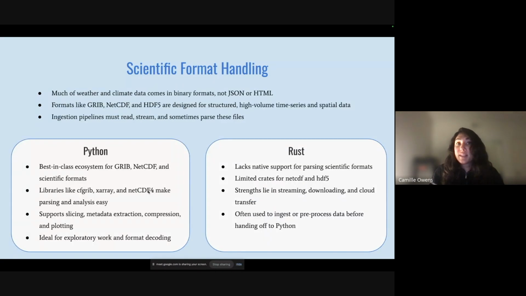The thing is, especially in the weather industry, there are a lot of different scientific formats, and it's not always going to be HTML or JSON. They come in a lot of binary formats. For example, I deal with a lot of formats like GRIB, which is a compact binary format for weather forecasts. I also use netCDF, which is a portable format for multidimensional scientific data. And then HDF5, which is a scalable format for storing large, complex data sets across many scientific fields.